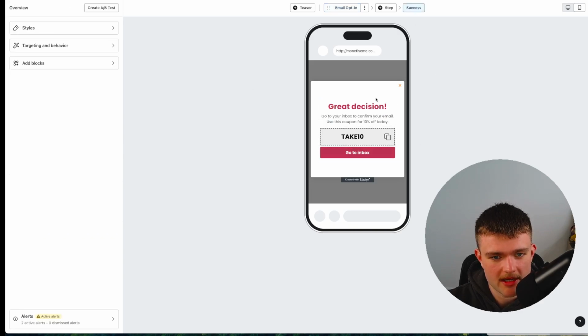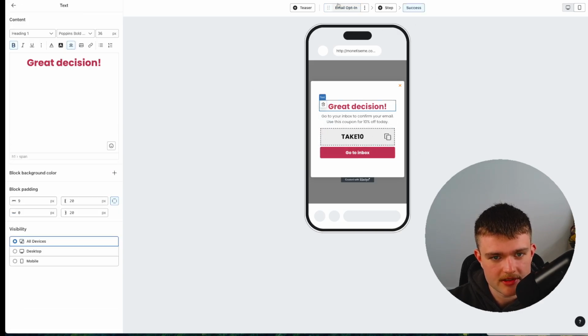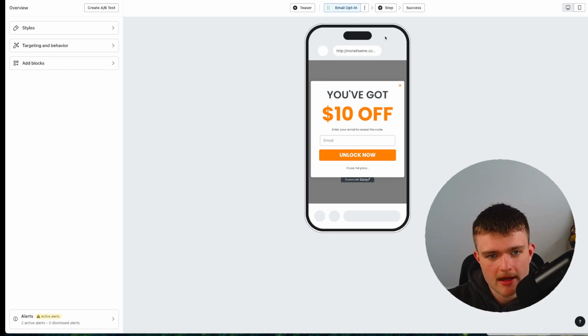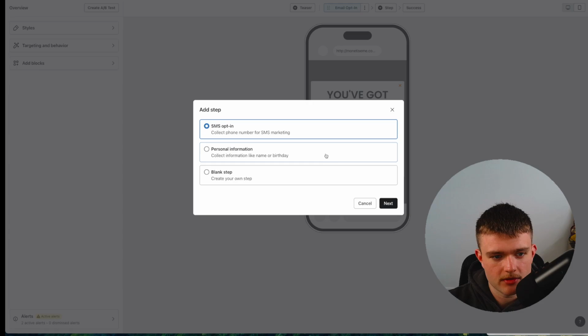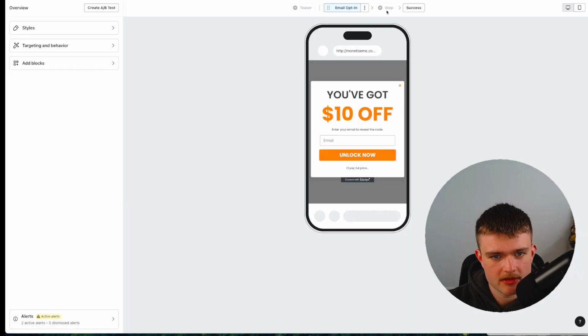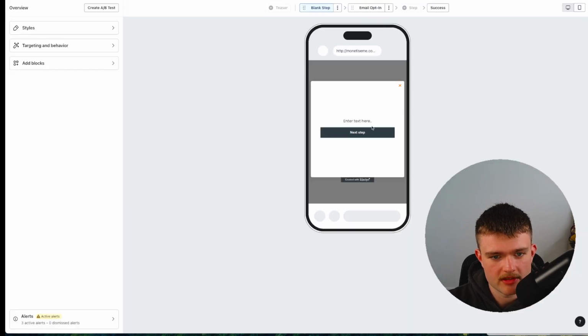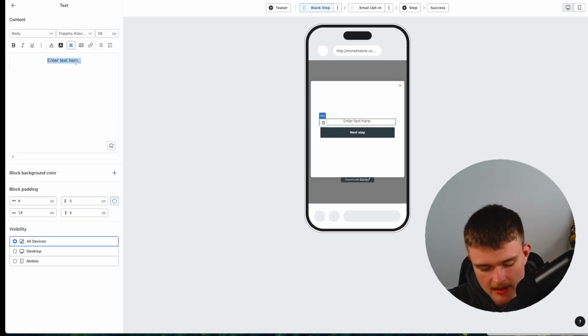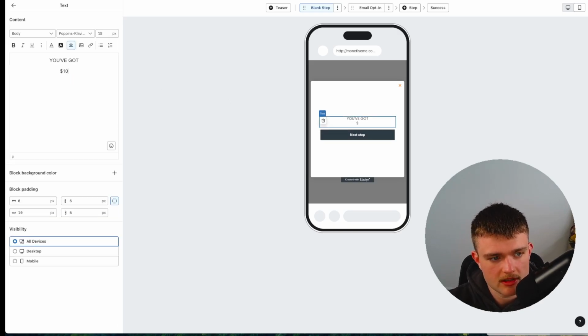And then on the success page, I would just give the coupon, and you can customize this in the exact same manner. Now, what can you add here to make it a little better? So I told you about the sort of micro commitment. Let's just create a blank step, move that to the start, and just say you've got $10 off.